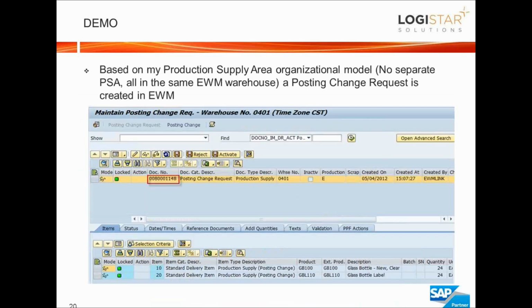Okay, now I'm down in EWM. So what I'm trying to show here is, again, based on that production supply area. Remember, I didn't have a separate PSA. I have one storage location that represents all of my warehouse and all of my production staging. But what happens is it went ahead and created a posting change request. So that request comes down. It's actually tagged with the delivery number that ERP had created, and it's telling you that it's for production supply. So it basically has all the same requirements, the 24 units of both materials for those 2 line items coming down.